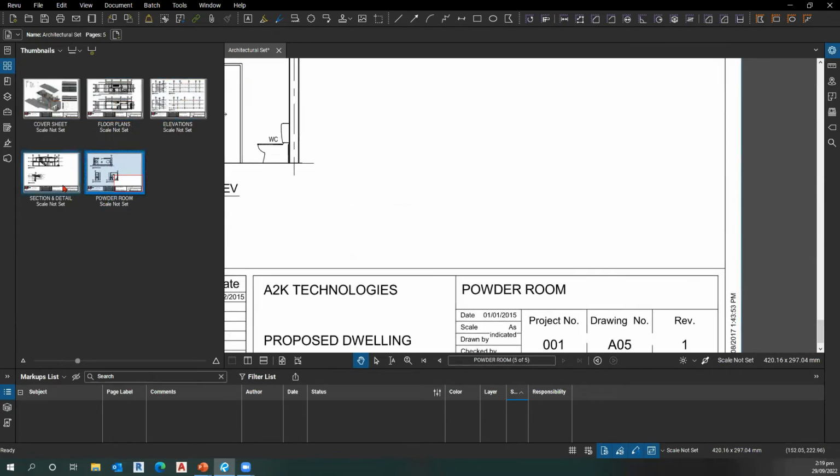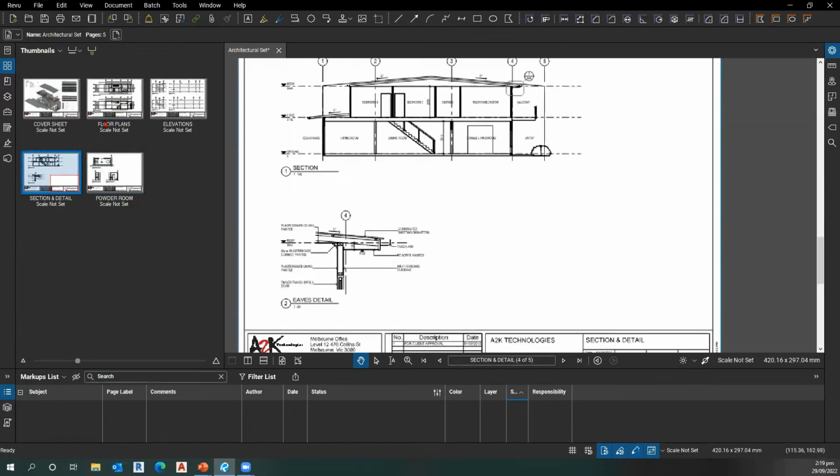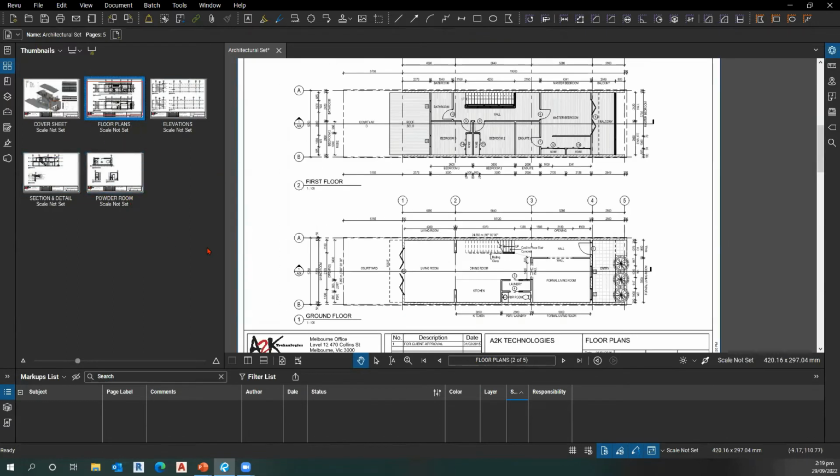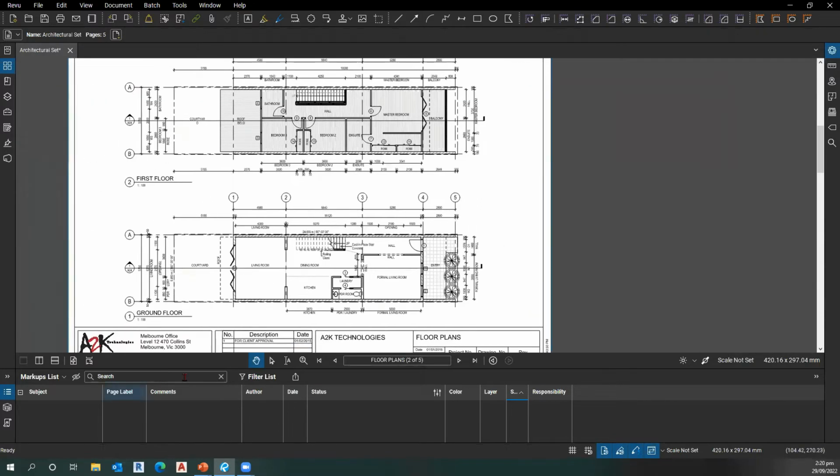So I know I'm looking at the powder room. I know I'm looking at section and detail. I know I'm looking at floor plans. It just makes things nice and straightforward. Okay, so from here, we can now start to look at creating a nice design review process.